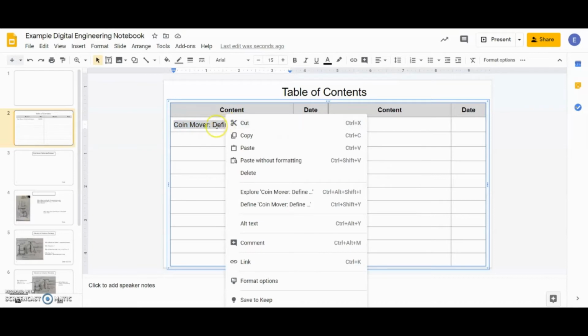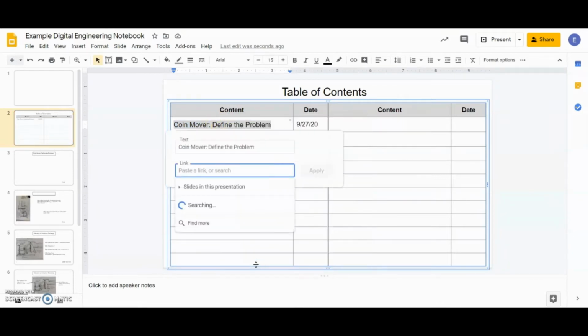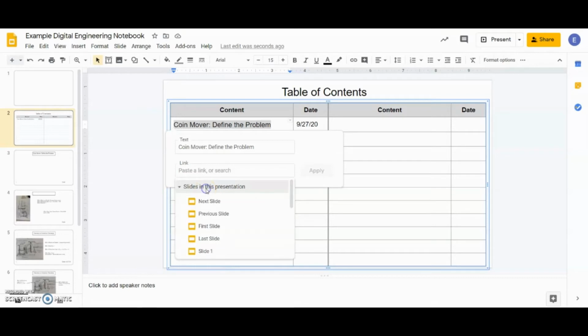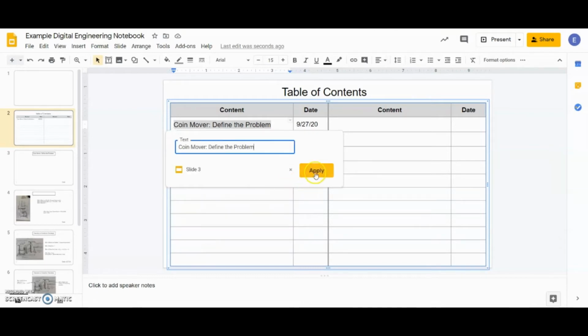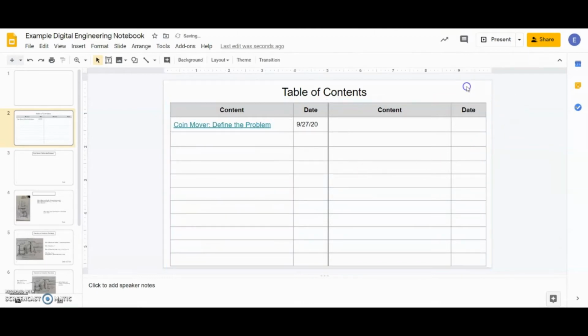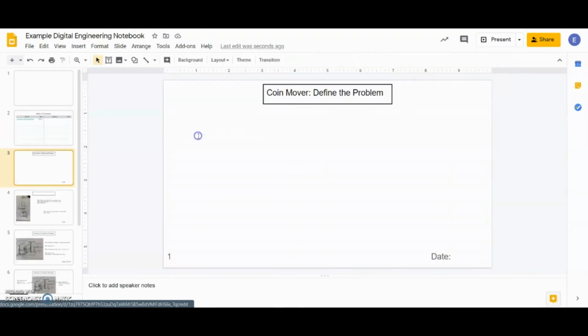I'm going to right click on it and go down to link. So we could put a URL of something that we're looking for, but what's going to be really, really nice is slides in the presentation. And I'm going to scroll down to slide 3 because that is the slide that is CoinMover define the problem. So let's say you go back and you want to see what your CoinMover looked like way back in the day. What you can do is click on it, click on slide 3, boom, you pop right to that spot.